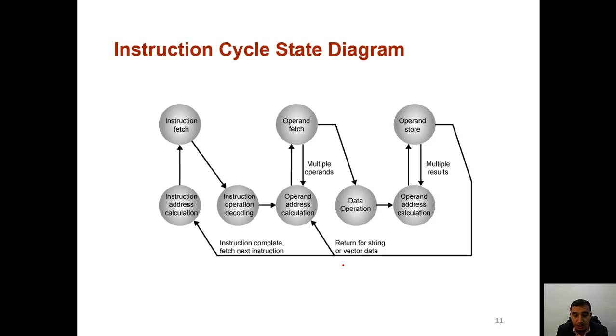Now, the instruction cycle and state diagram. This is just to show you how the instruction cycle operates. So usually, where is our starting point? Our starting point is over here at instruction fetch.